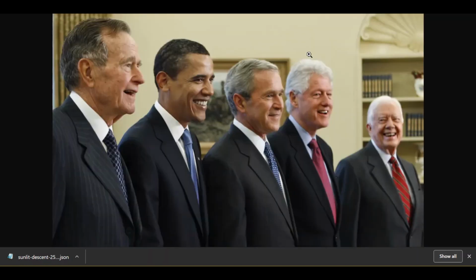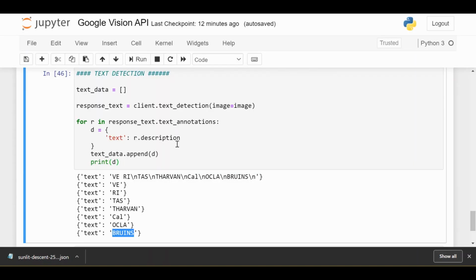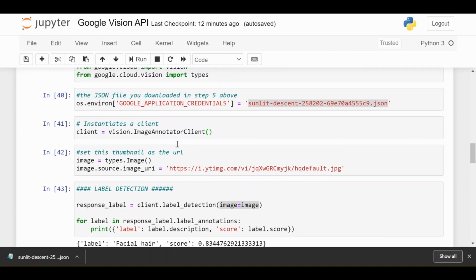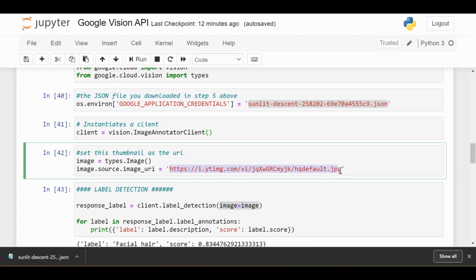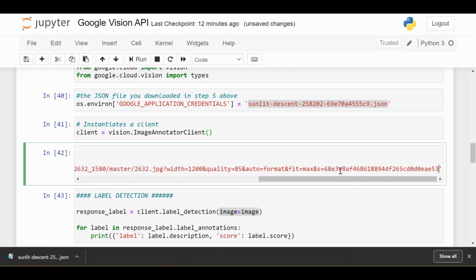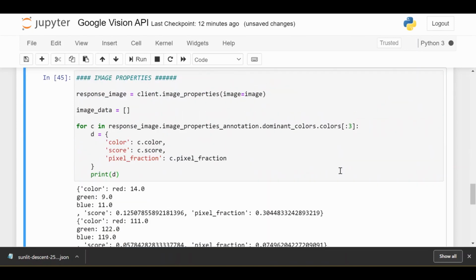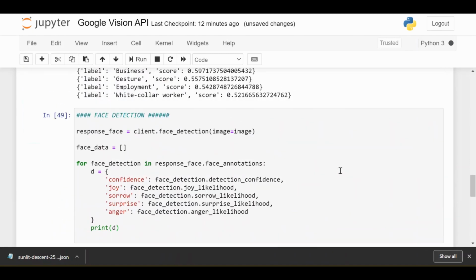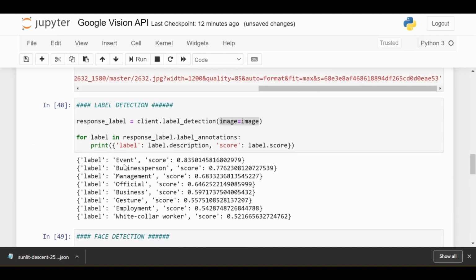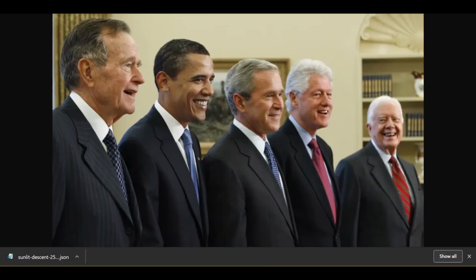For example, here I have another image. Here's some recent US precedents. So let me just grab the URL here, and we'll rerun all of this using that instead. So let me just paste that URL, which happens to be very long, but it's okay. So if I go ahead and run all these cells with that US precedents image, we see that our labels are now event, business person, management, which makes sense. They all look like business people here.